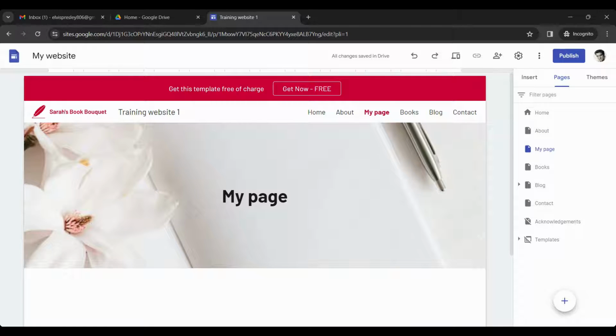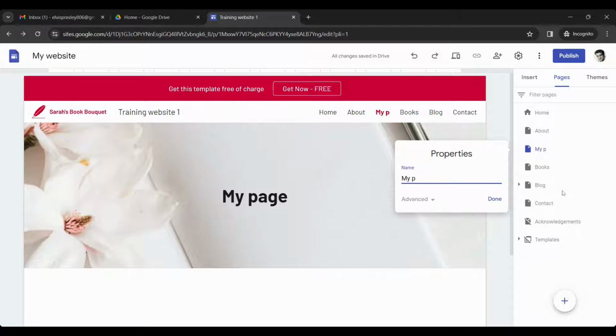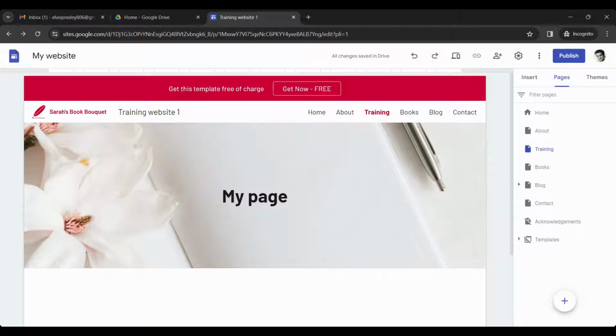Your page will be displayed on the left of the screen and the name will be shown in the tree on the right. To change the name of the page, hover over it and click on the three dots and then select Properties. Here you can change the name of the page and then click on Done. Your page will be shown in the website navigation menu bar.